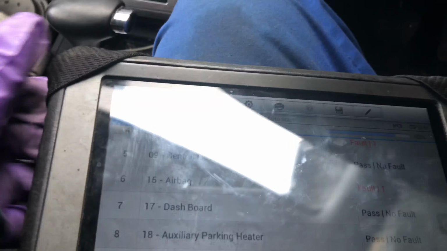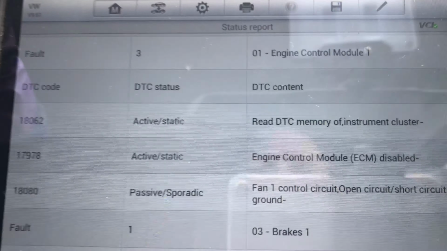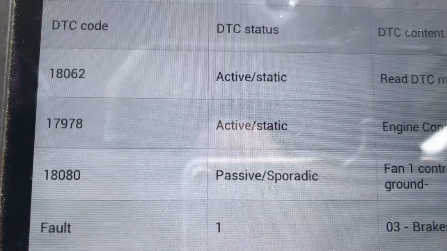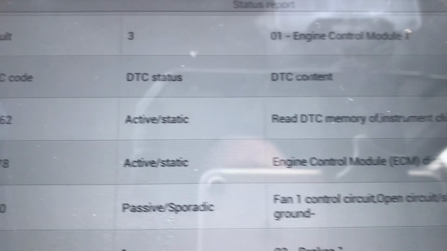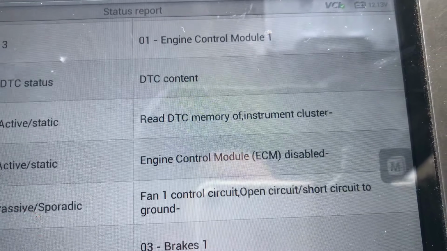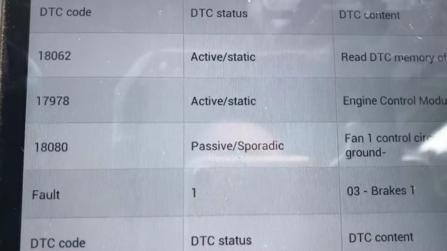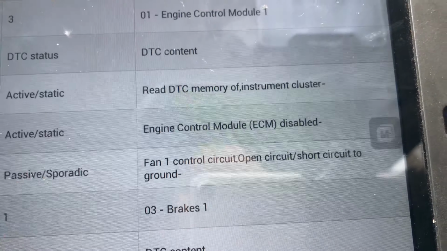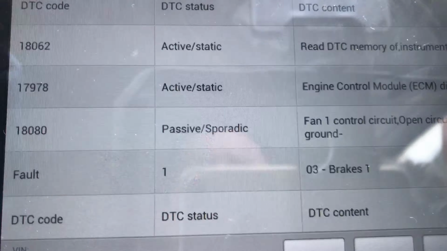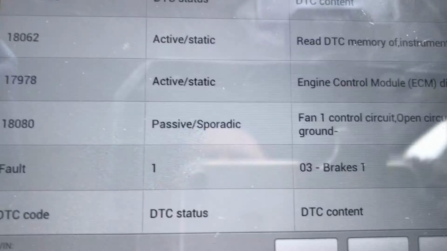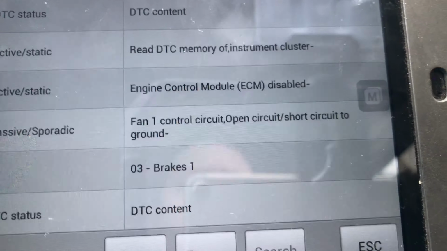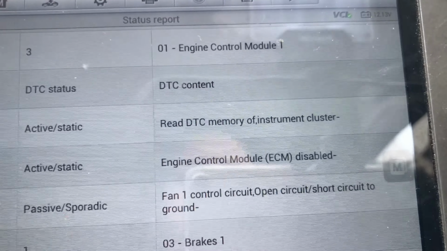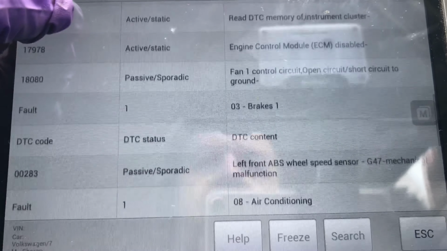But let's just wait here. So there's the report there. Inside the engine control module, it says 18062 active static, read DTC memory of the instrument cluster. Then we have a 17978 active static, engine control module disabled, and a 18088 passive sporadic, fan 1 control circuit open. So that's a biggie there. The ECM has been disabled, and it's saying refer to the instrument cluster.